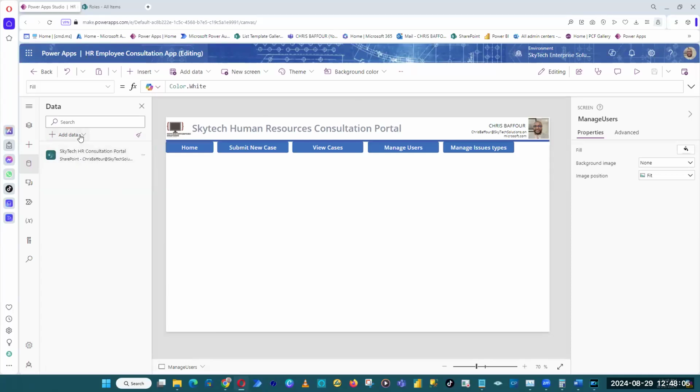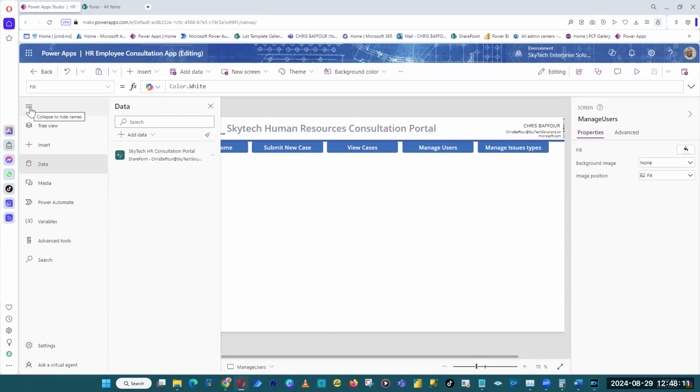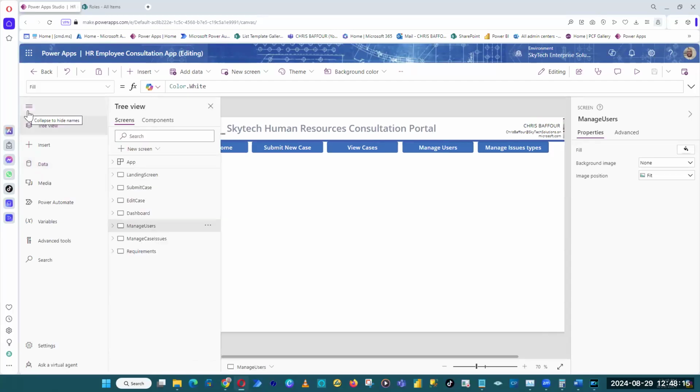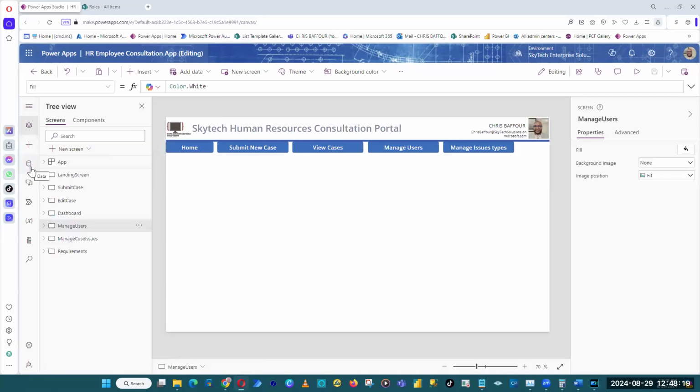So how do I add a data source? I go here to data. Again, this is our navigation here. You can look at your screens. Get to see, expand this out. And then you can also see your data sources, your media, Power Automate, variables, advanced tools, and you can do a search.